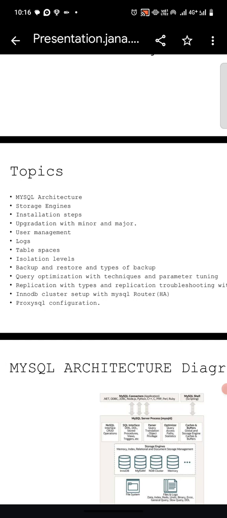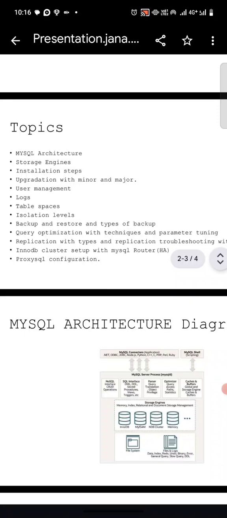We already completed the first video, so we go with the refer. What is the MySQL architecture? MySQL architecture is the end to end process. It has some layers: how data goes into the storage engine, and how a client is connected to the server. Those points we cover under MySQL architecture.